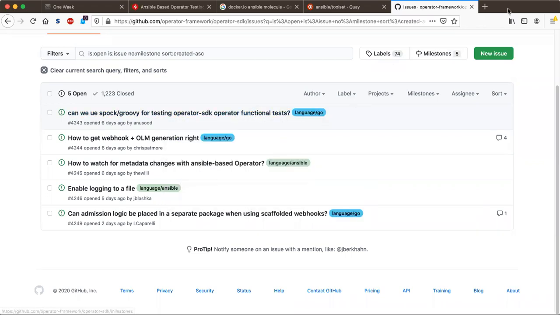First up, can we use Spock Groovy for testing Operator SDK operator functional tests?